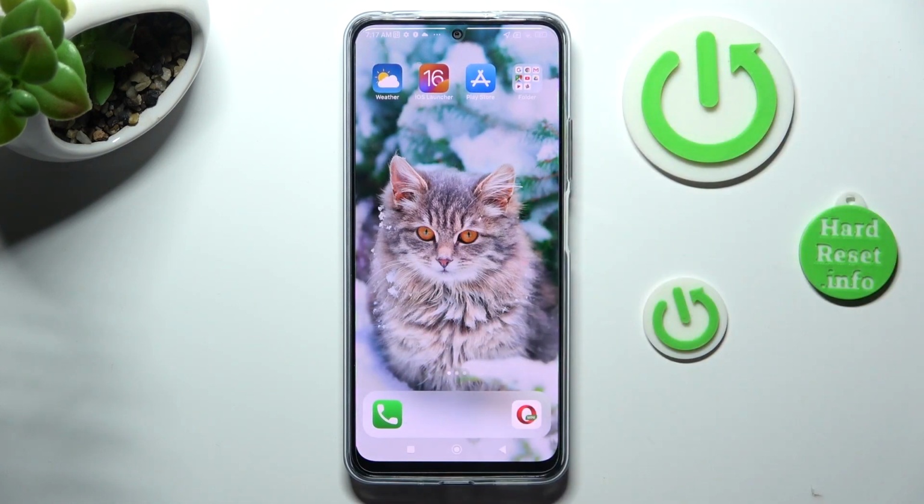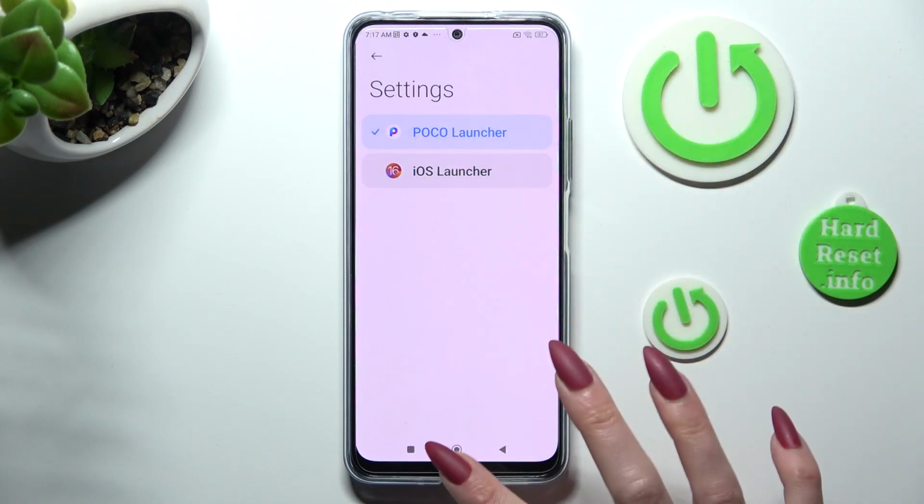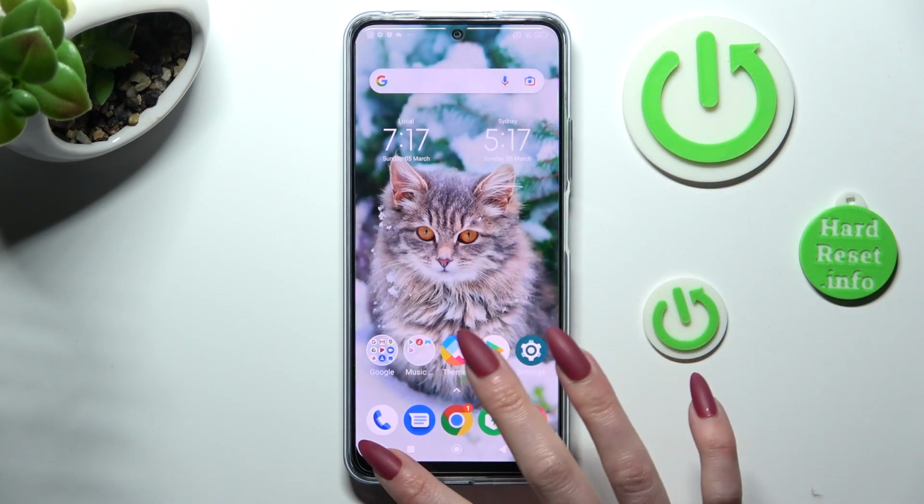If you wish to switch between your layouts, you need to access the same settings and tap on POCO Launcher or iOS one.